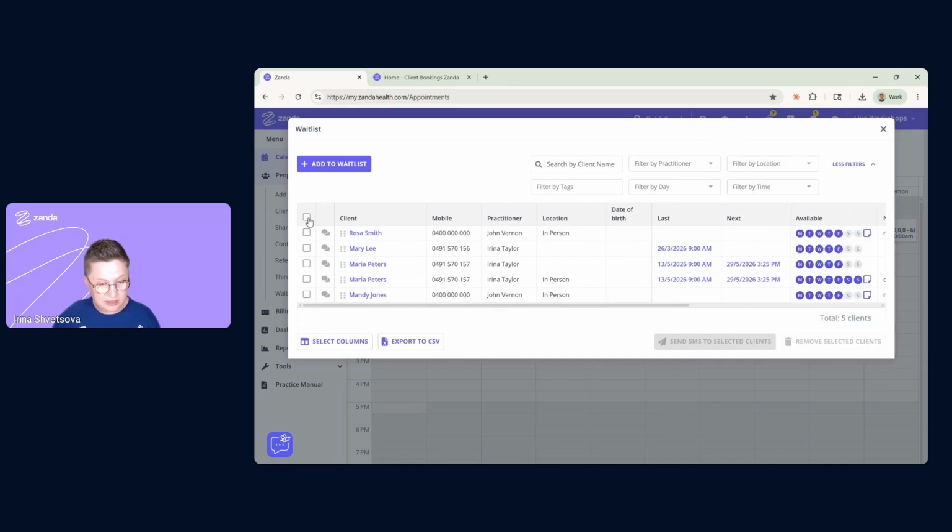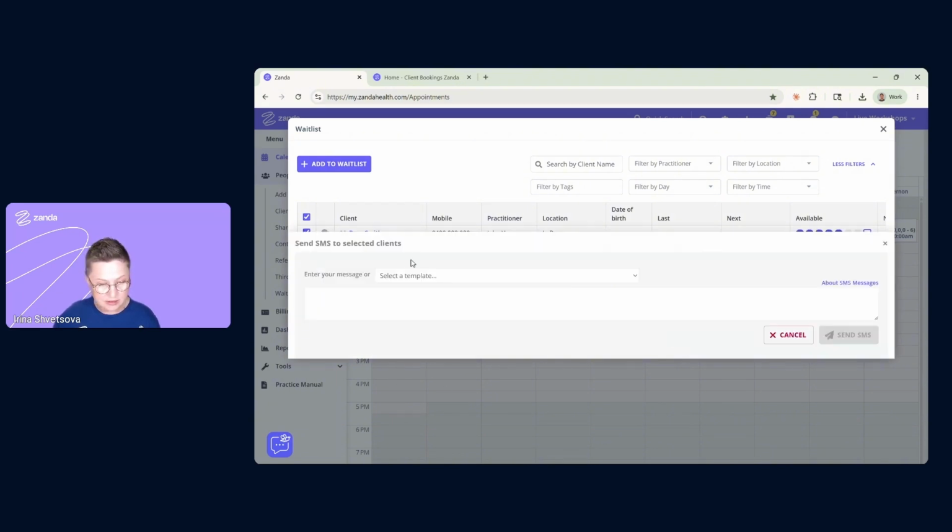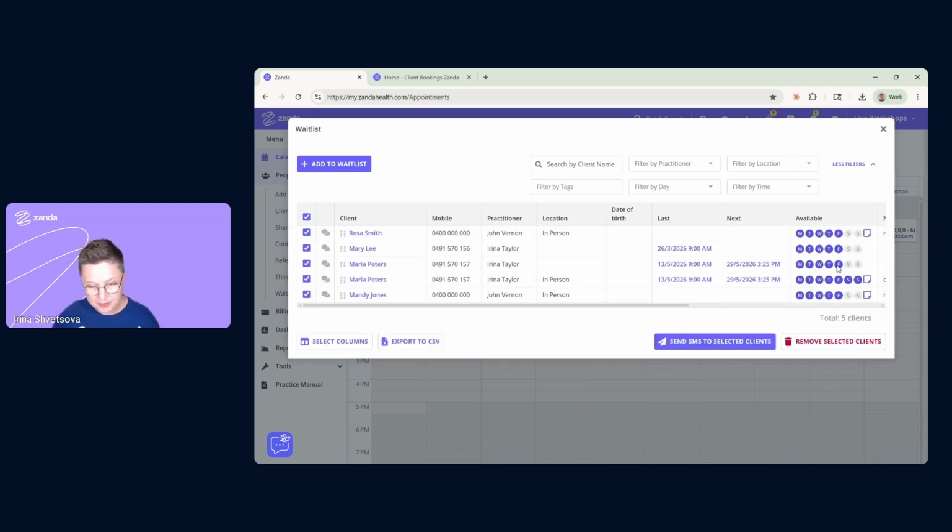Or you can select multiple clients, again, using these checkboxes, and click send SMS to selected clients. And again, do the same. Either use one of the templates or free type the message and send that SMS right through this waitlist modal here.